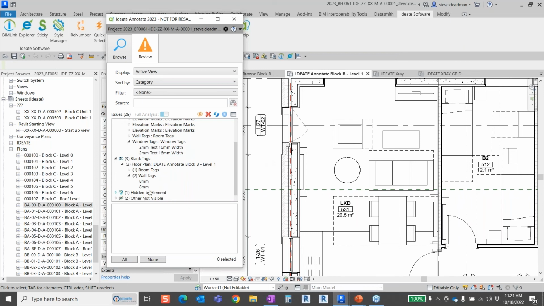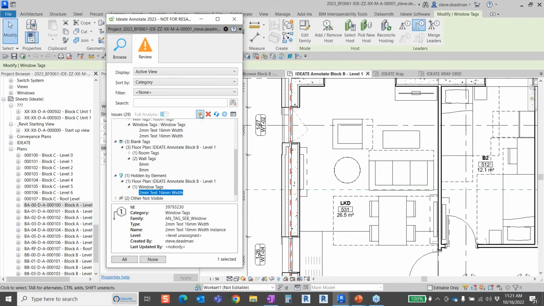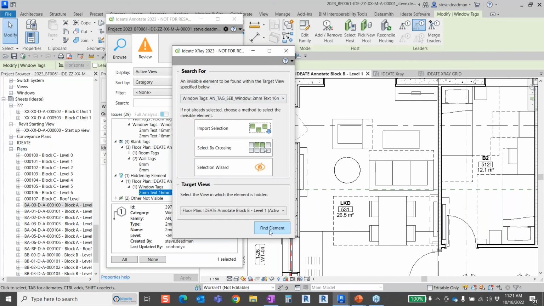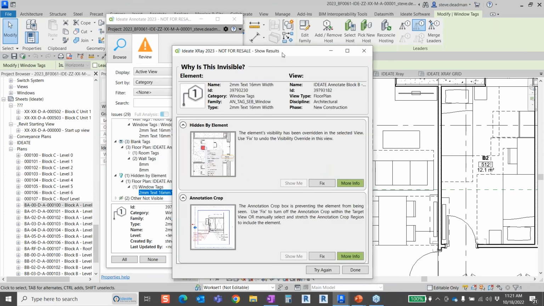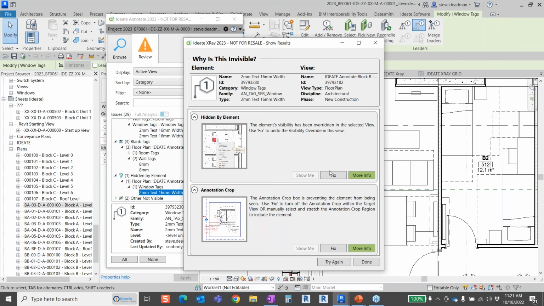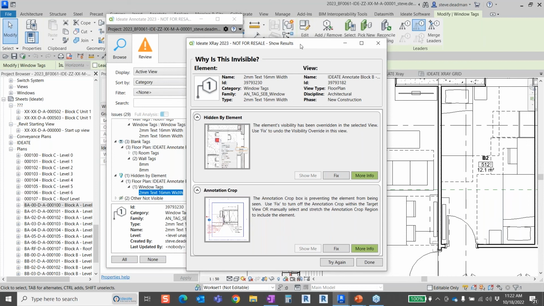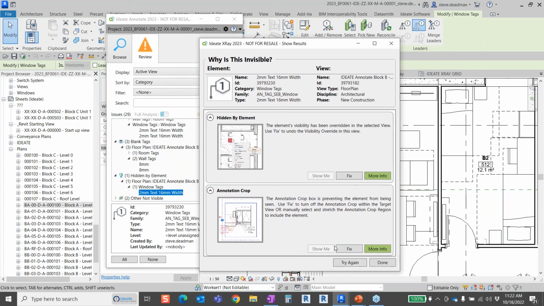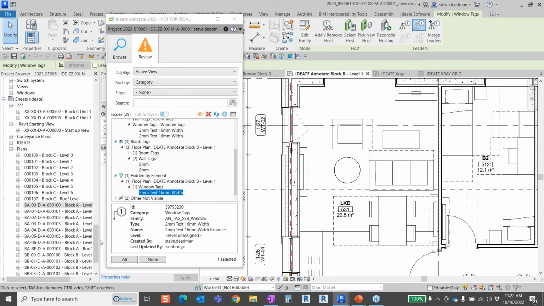And then you've got a couple more visibility issue ones. So it's another one here, hidden by element. Again, I can come back and use my X-ray to find this. I've selected it in my browser. Here is the review. So again, it's been hidden by element, and it's also outside the annotation crop. So I've got two things there that I can review, fix either of those issues, bring that back in, and resolve that particular issue.